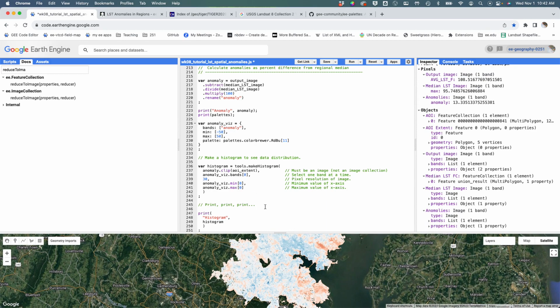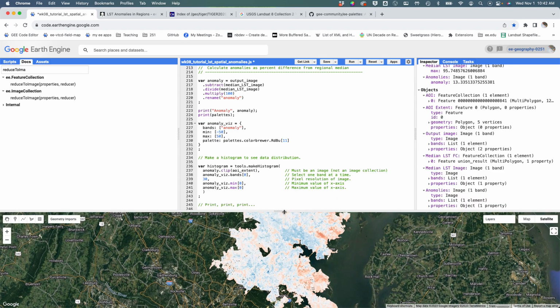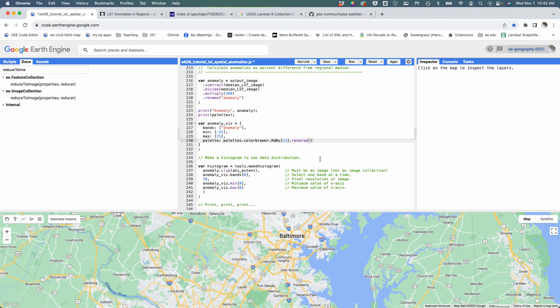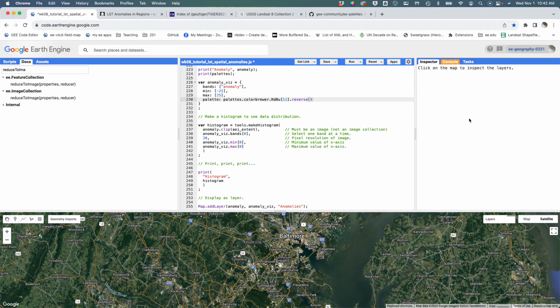So let's fix this. You should see too that the contrast isn't particularly great, because I didn't apply what we learned from the histogram. So let's make this -25 to 25. And then we just need to flip this. I think we can just say reverse, and that'll resort the palette. If I click run now, it should print out a histogram that looks a little tighter.